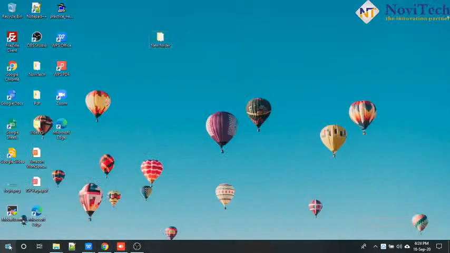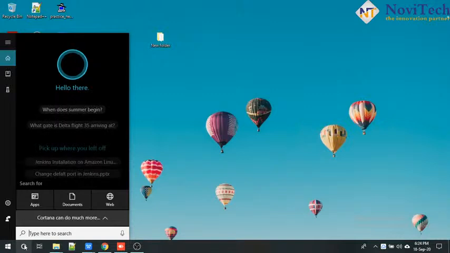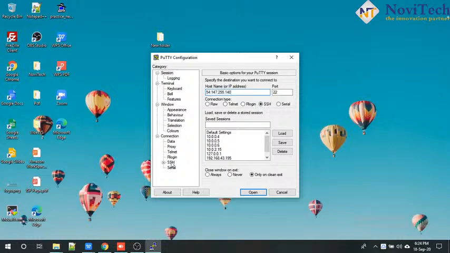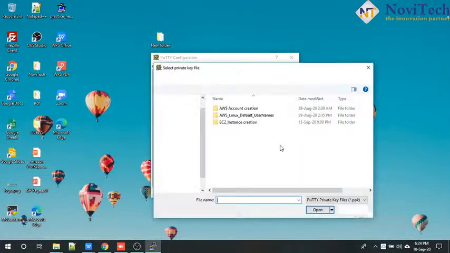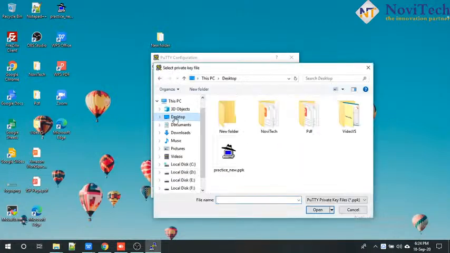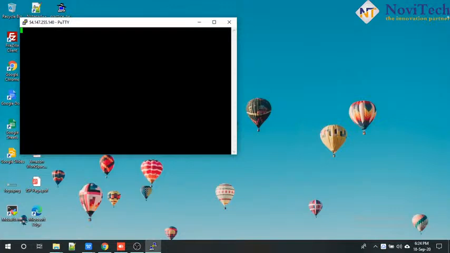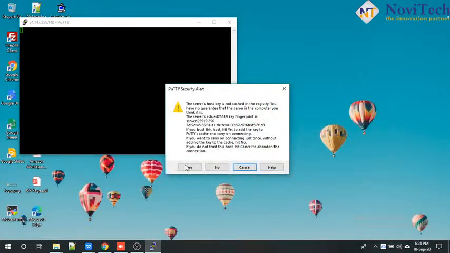Just go to the PuTTY session, click on PuTTY, and then here paste your public IP, and then go to SSH and click on Auth, and here you can browse the ppk file which we have generated right now. Click on open. That's it. Click on yes and then enter ec2-user. This is the default user which we are going to use to log in to the EC2 instance.